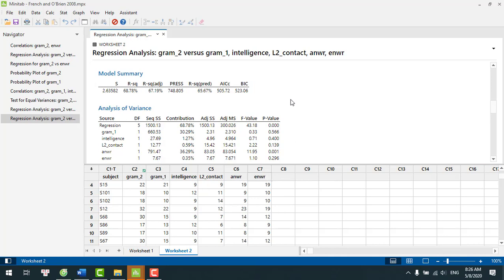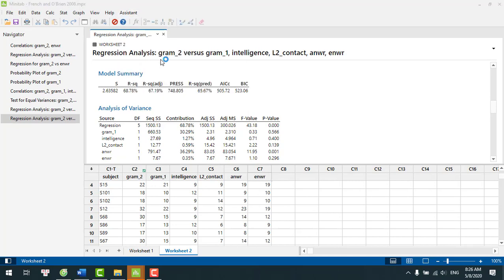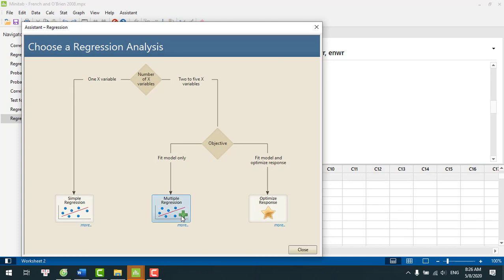Now the program also has the assistant, and with the assistant we can also run the regression. So we go to Assistant, Regression, and click on Regression, and as before, this is going to give us three alternatives: a simple regression, a multiple regression, and optimize response. This is going to find the best model. For example, if a variable does not contribute much, or if a variable is pretty much correlated with another variable, then the system is just going to take one variable.